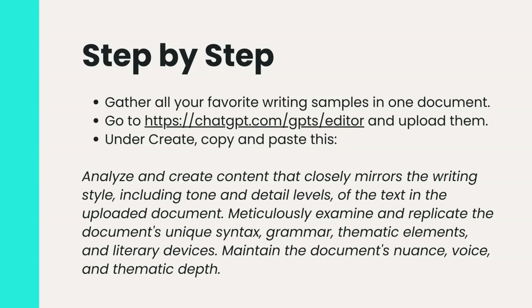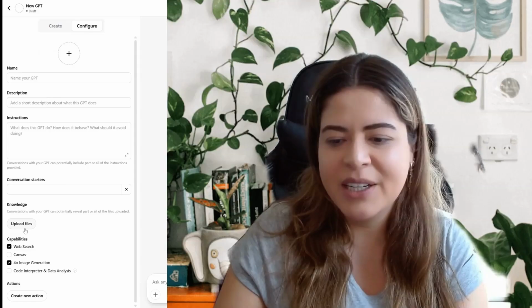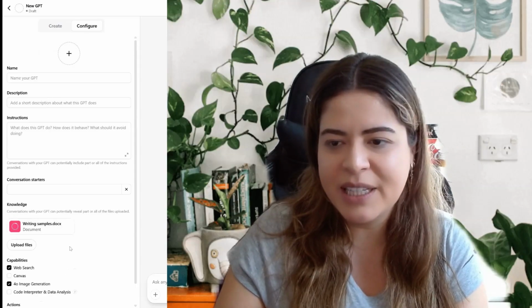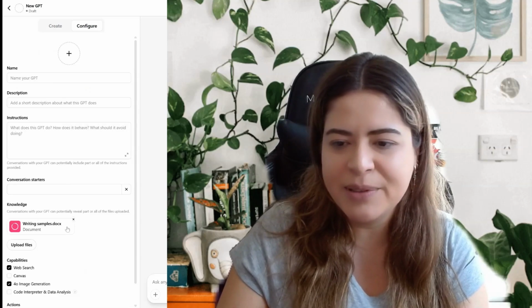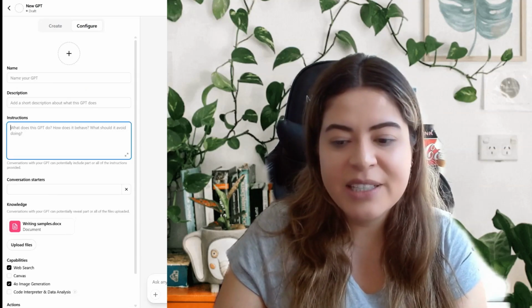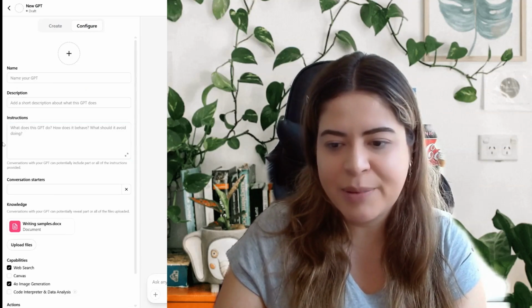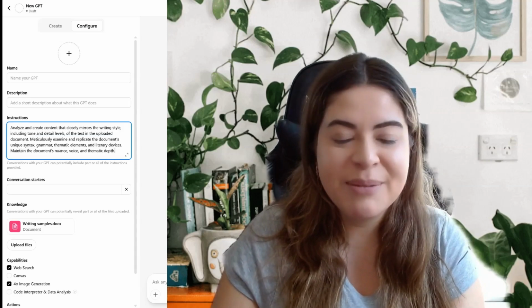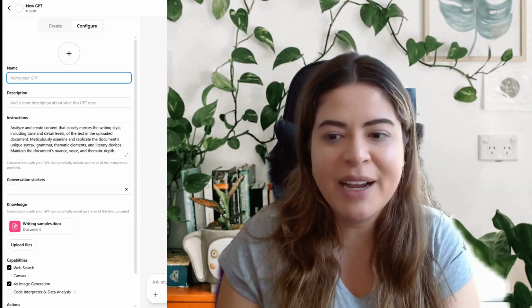So once you're in the editor, you're going to go to configure and you're going to upload your writing samples. So you can see here, I'm just uploading my writing samples. And then under instructions, I'm going to copy and paste this prompt. Name your custom GPT whatever you'd like to. So I'll name mine further together. You can also add a short description of what your GPT does. So if you wanted to use it exclusively for grants and you're only uploading grant based documents, that's where you would add that. Another thing that you can do is add a conversation starter.